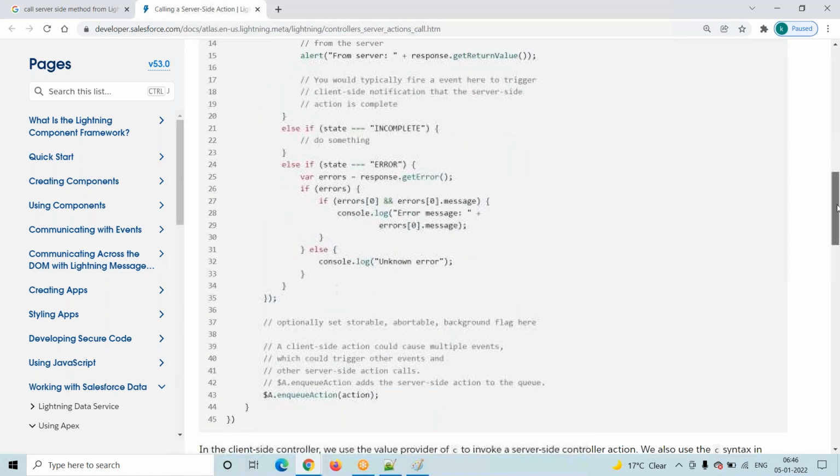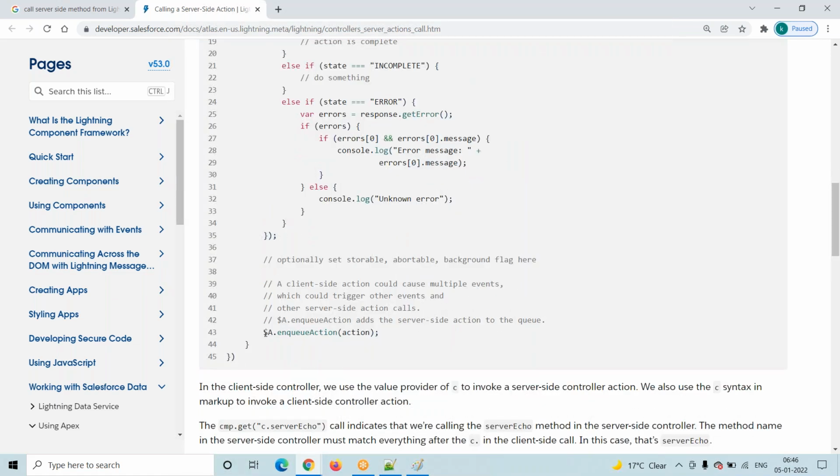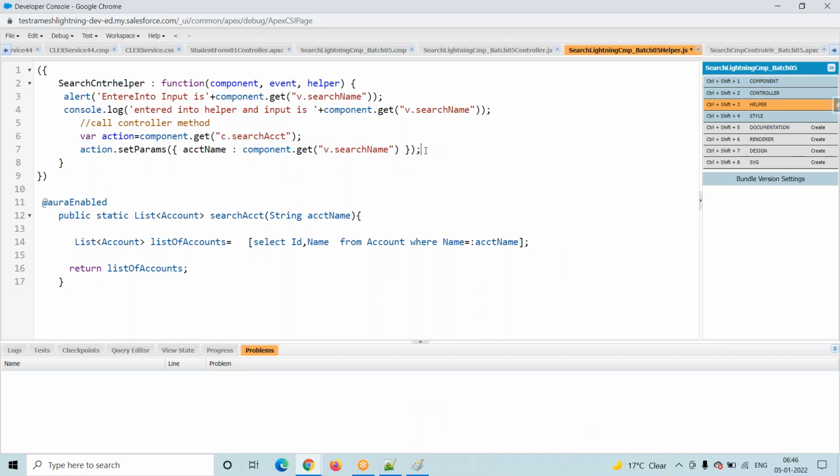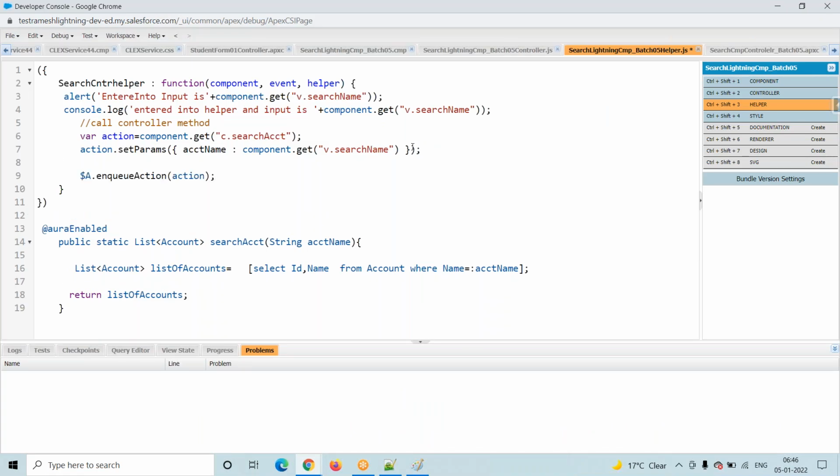You have to execute. How to tell the system? By using this statement, $A.enqueueAction. Call this method. While calling the method, you have to pass the input. The input is nothing but this one, to this particular variable. Yes, once everything is prepared, then you have to start your execution. Then this method will execute.